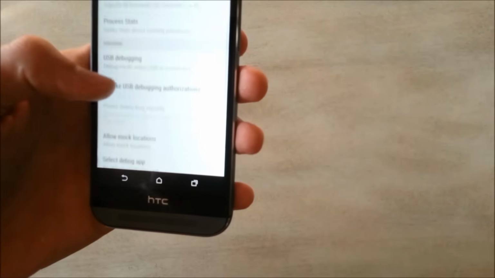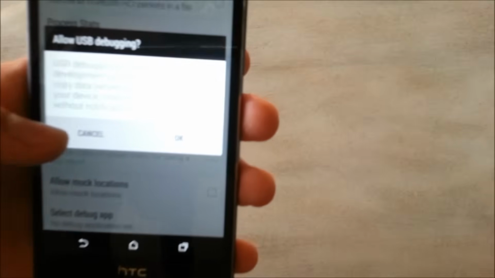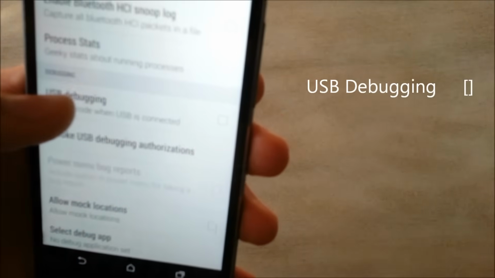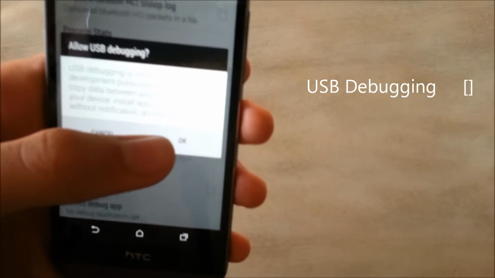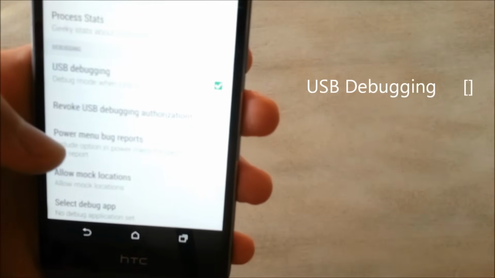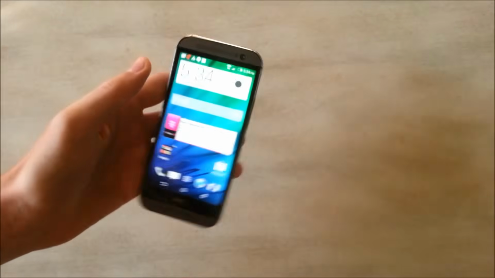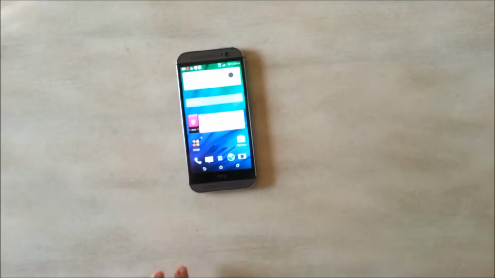Now I'm going to hit USB debugging. Sorry if you can't see that. USB debugging. Hit OK. Now you're set for the root process. Now you're just going to plug it into your computer.